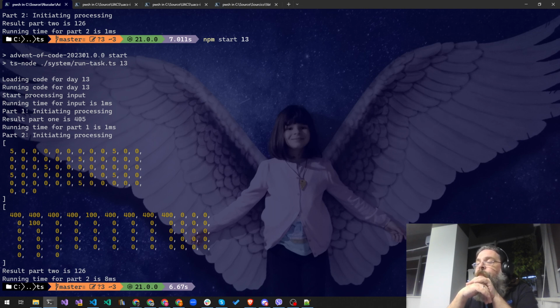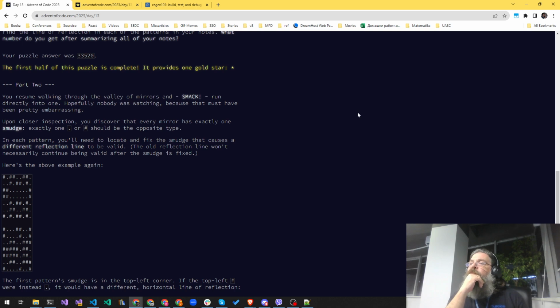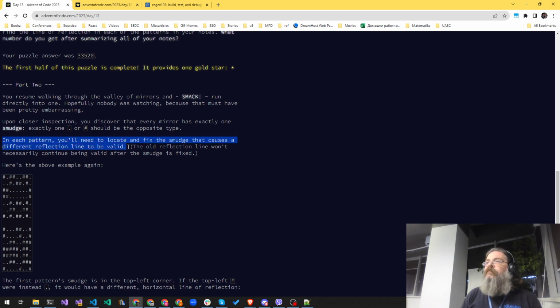This is a problem. We have 400, 400, 100. What was the original thing? We need to change it a bit. Aha. In each pattern, you'll need to locate and fix the smudge that causes a different reflection line to be valid.